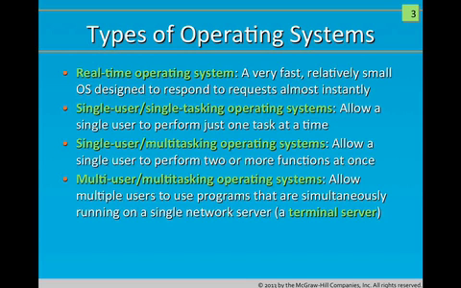A single-user, single-tasking operating system is what would have normally been on older smartphones and cell phones, where you basically have one person who's using it and they only do one thing at a time. So for example, if you were on the internet, you would probably have to get off to be able to answer a phone call.